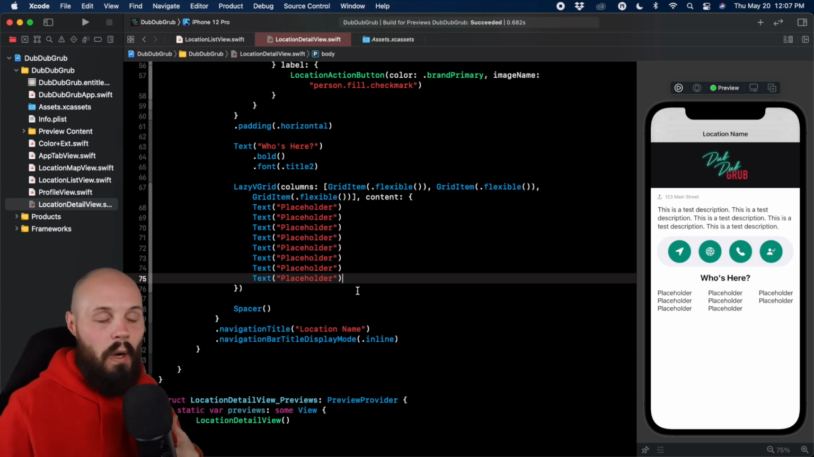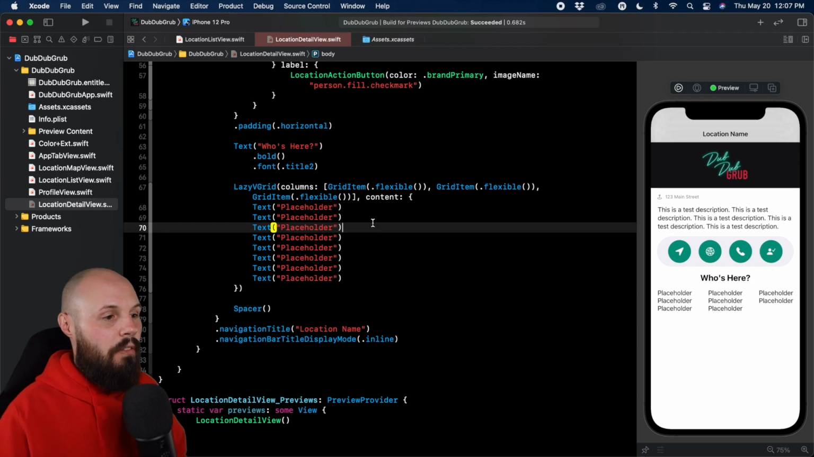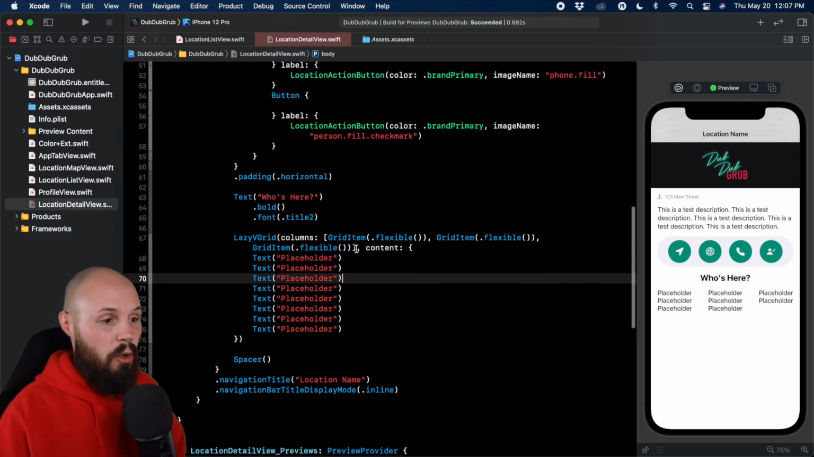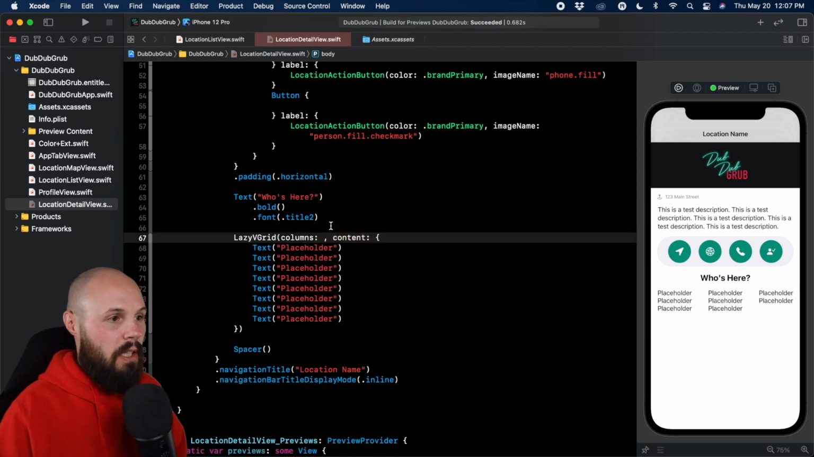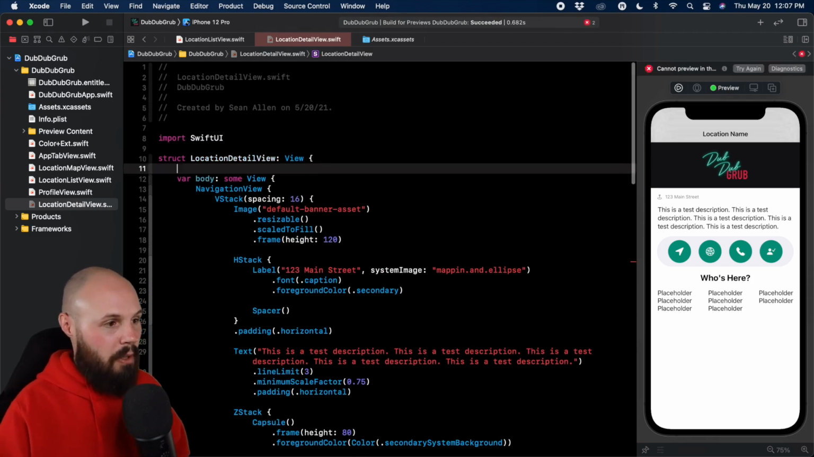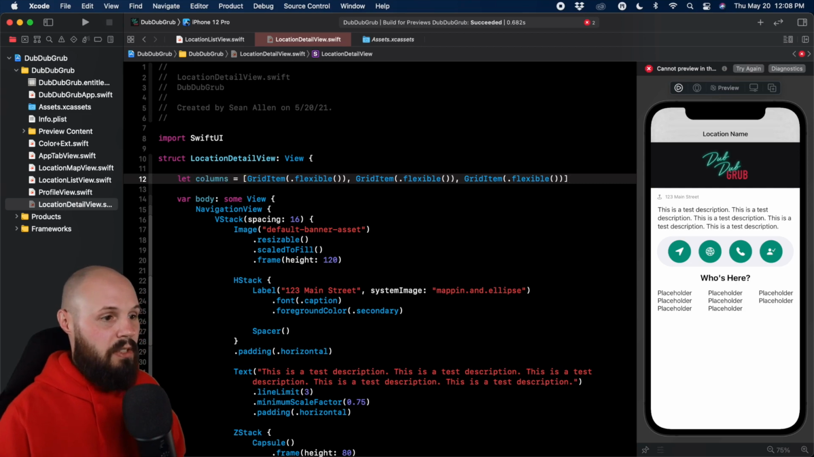Now, of course, we don't want just a text of placeholder in there. We want our actual avatar images here. So the first thing I'm going to do is take this array of columns here and Command X, cut that out. Then up top, I'm going to do let columns, and we're going to refactor this out into the view model so it's not so sloppy. It's going to equal this array that I just cut and pasted. So we have 3 grid items.